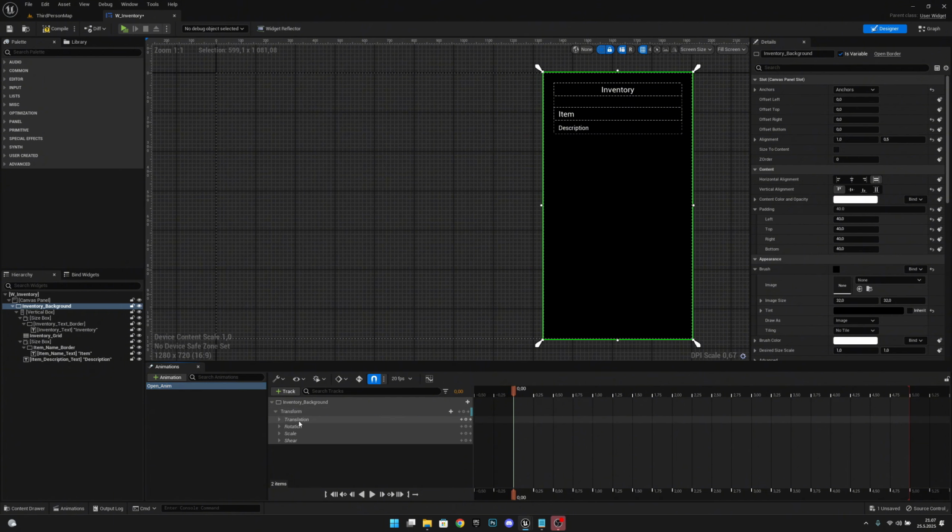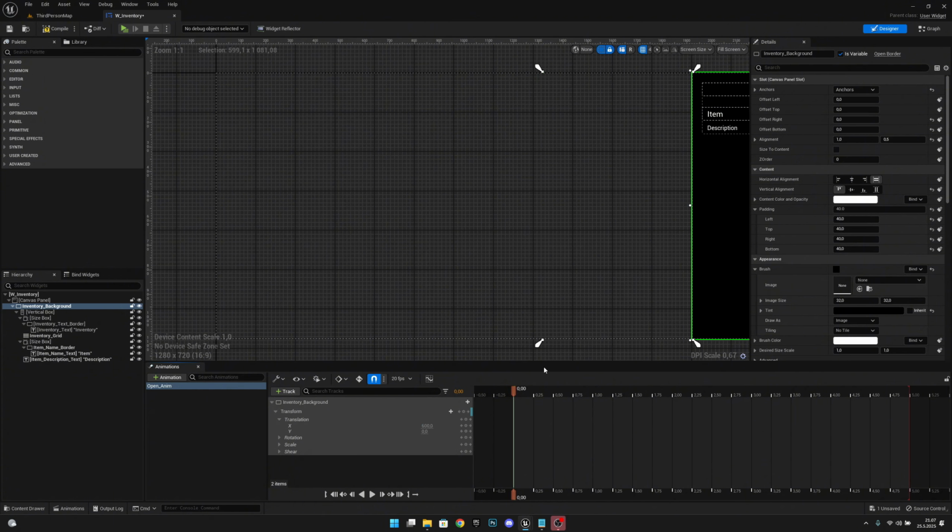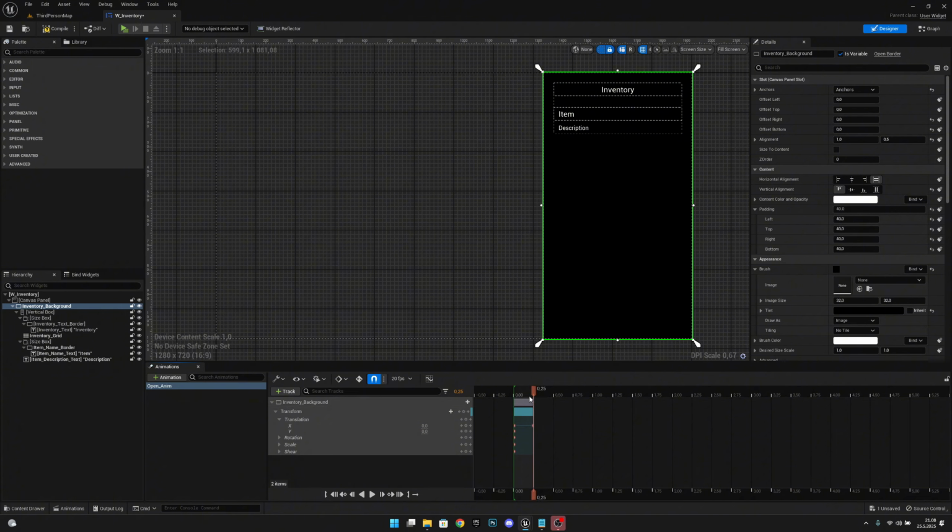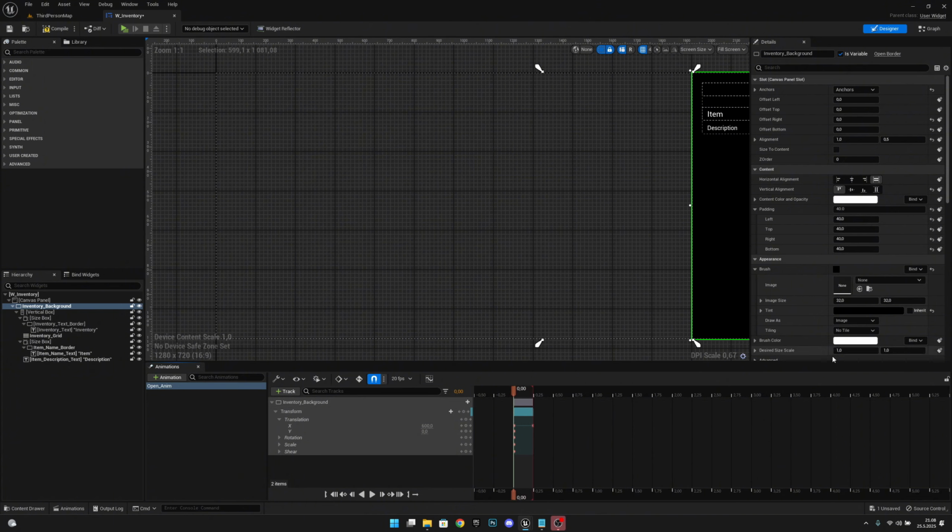Now let's open it. Here on the translation, let's first check that our marker is at 0. Then we want to set this translation to the size, the X size of the inventory basically. So I think it is 600. So okay, now it will be here on the 0 mark. Now on the 0.25, let's set it back to 0. So now the simple animation will be like this.